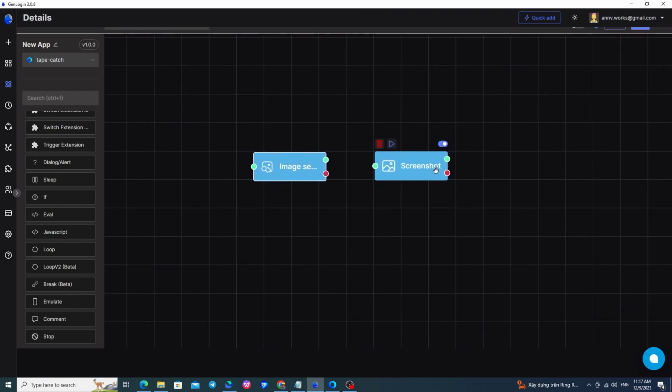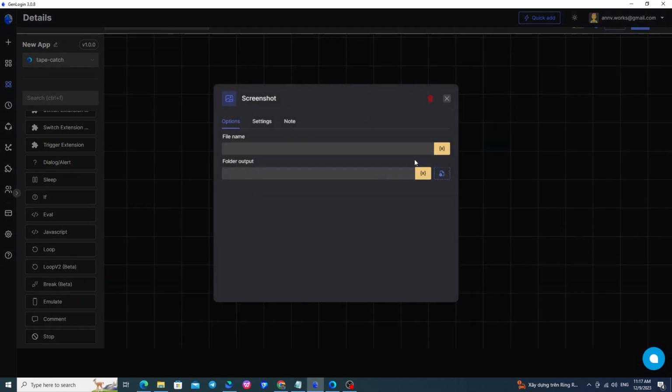There, after successfully running, the browser will run to that image and click on it. Another node is the screenshot, which simply captures the screen and outputs a file on your device when run to this point. You just need to name the image file and choose the file storage for the image. Both of these can have variable values assigned to them.